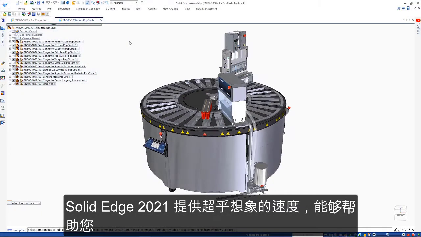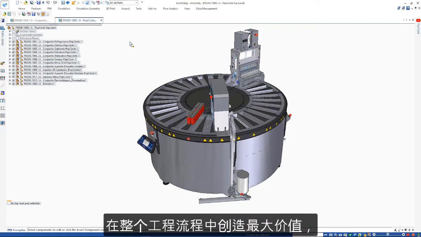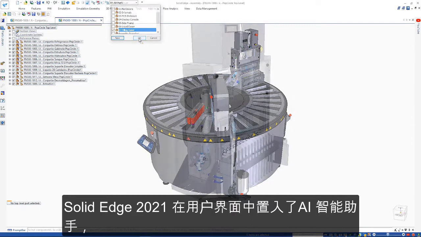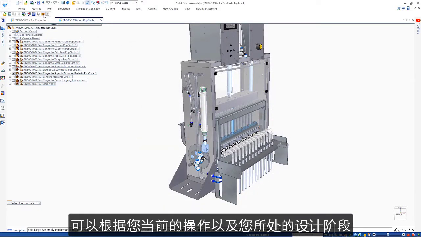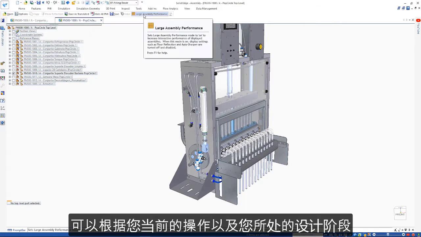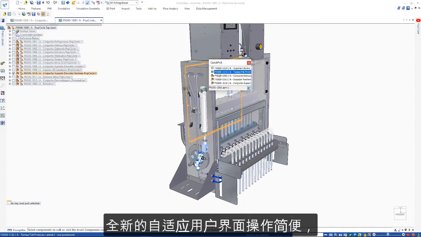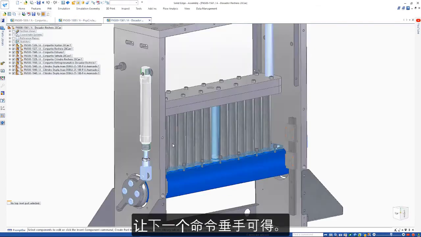Solid Edge 2021 provides the speed you need to get the most out of your entire engineering process, maximizing productivity while reducing costs. Solid Edge 2021 includes an artificial intelligence-based assistant in its user interface to predict the next commands you will need based on what it is you are doing and where you are in a design. The new adaptive UI is right at your fingertips, ready when you need that next command.